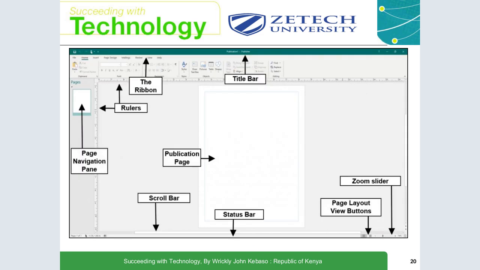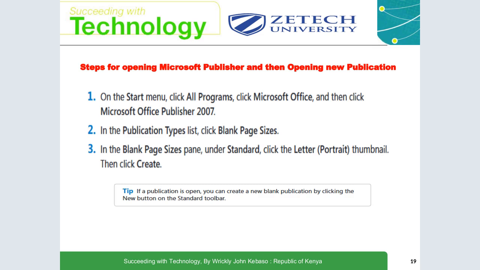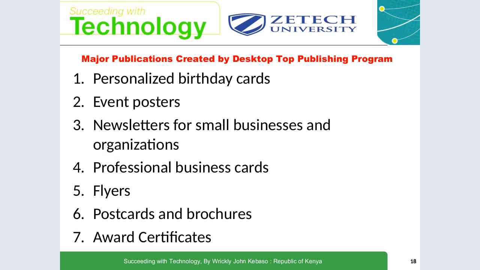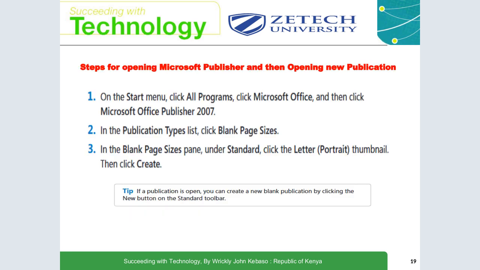I would like to know that I've started from this particular point whereby there's a window that is not visible. It was initially visible. We were talking about steps of opening a desktop publishing program. Steps of opening a desktop publishing program. If I can share the window again, I'm trying to share it again.